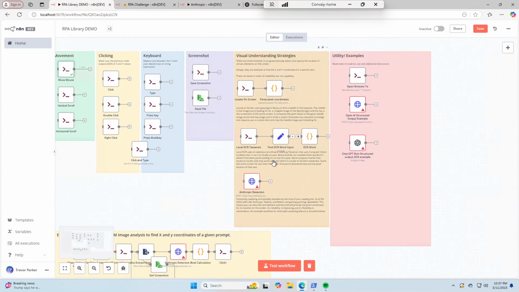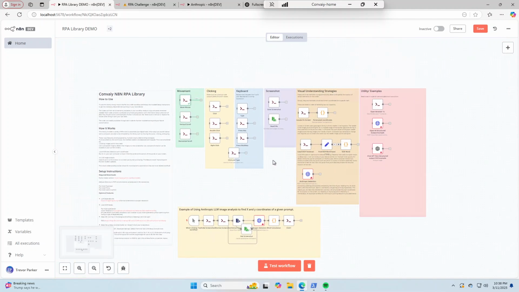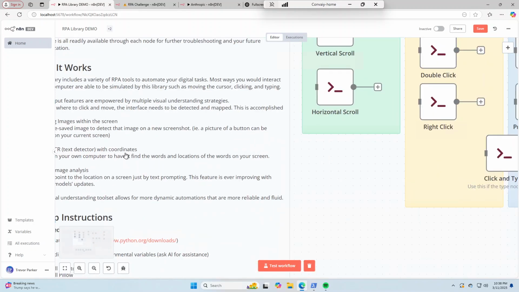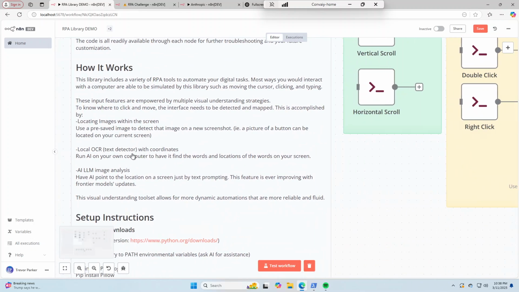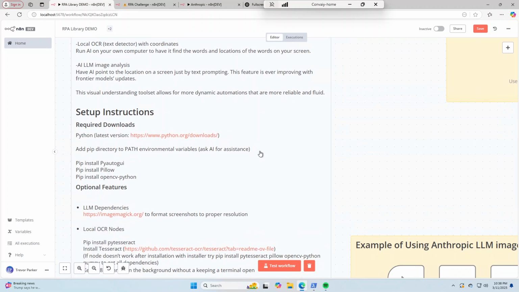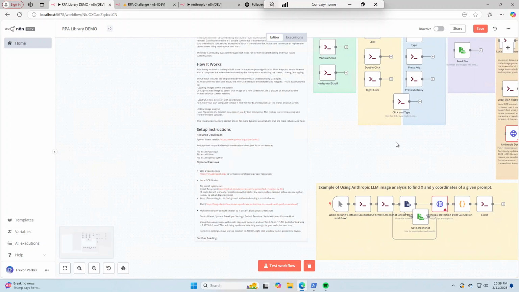So with these tool sets, I've been able to automate and create RPAs for quite a bit of things, and I'm excited to see what you guys create. If you need help setting it up, because you do need to download a few things on your computer, there's just some Python programs. All the instructions are going to be located on the workflow itself. So hope this goes well for you.